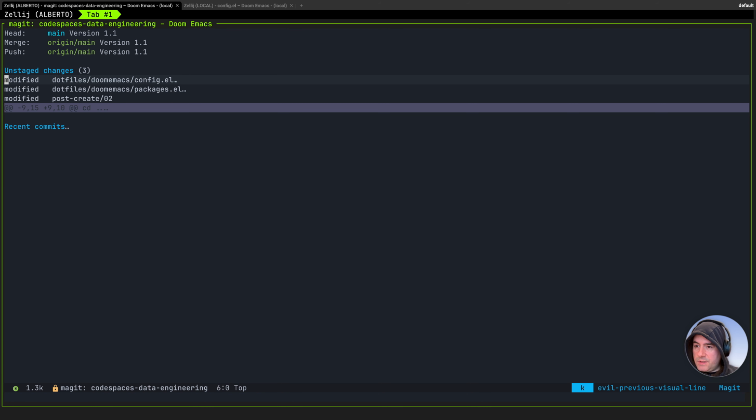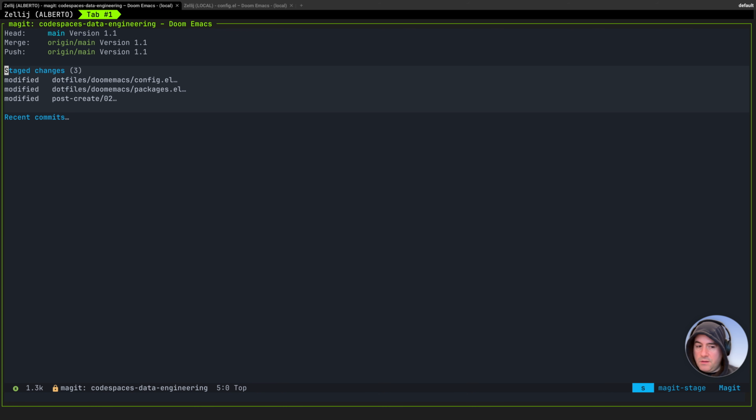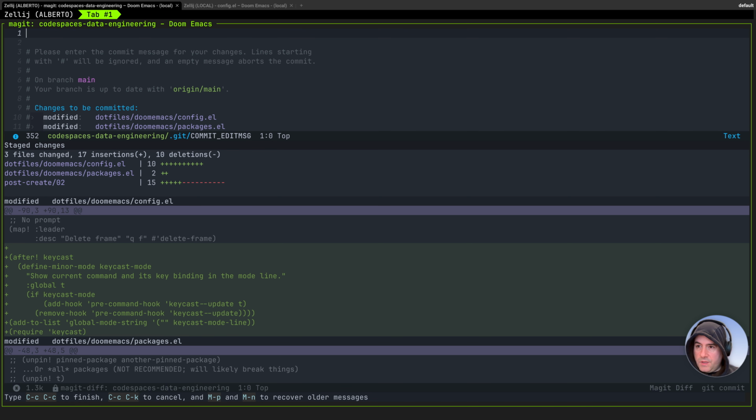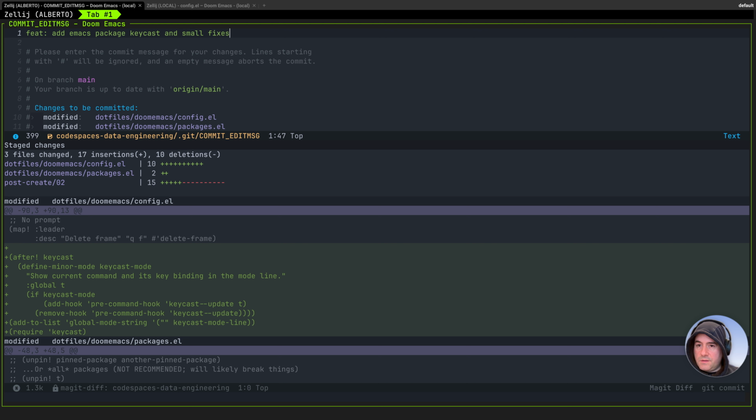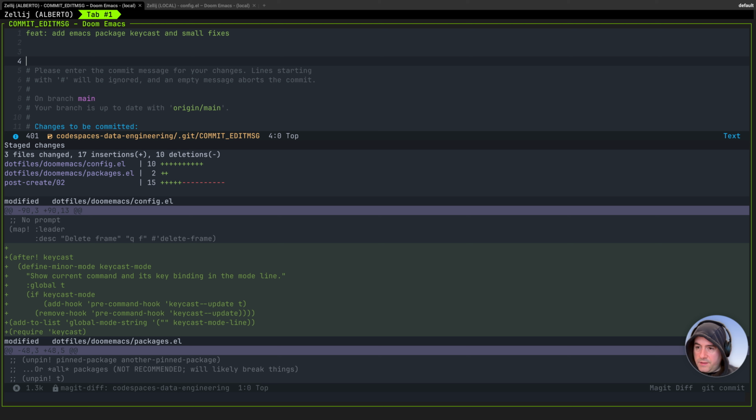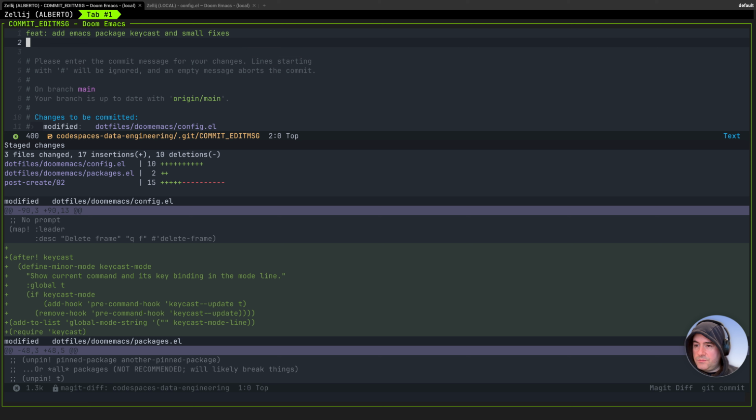Yeah, so tab, now stage everything. C C is a feature, so fix, I mean, it's also a feature. Add Emacs package keycast and small fixes. And of course, I know the alias is not here, so we cannot put the co-author. So I don't know who's going to be the user here. I don't know if I can push, to be honest.